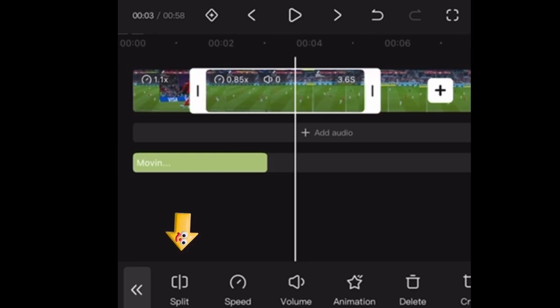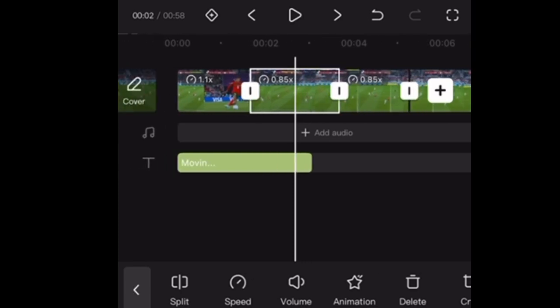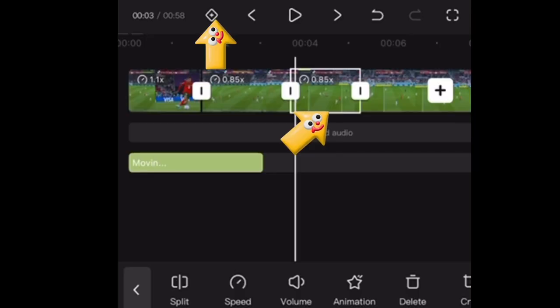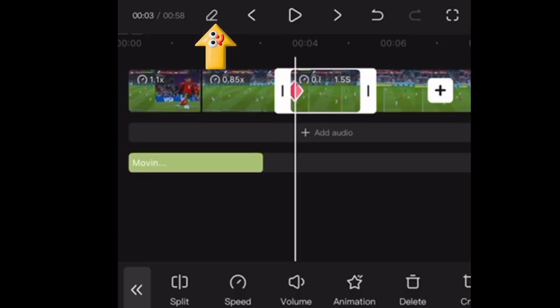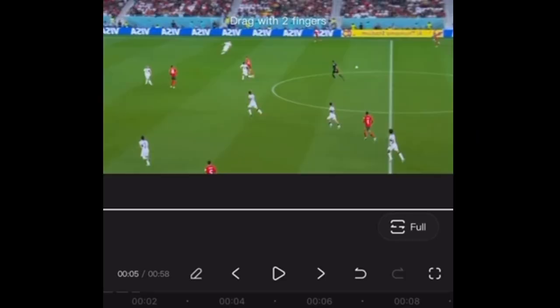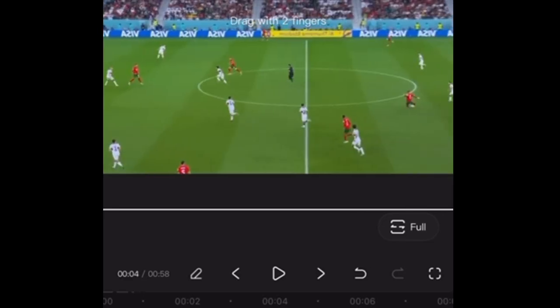Okay, so we're going to split it again and add more effects to it. Click on this particular one and I'm going to drag it. I want to extend the screen.